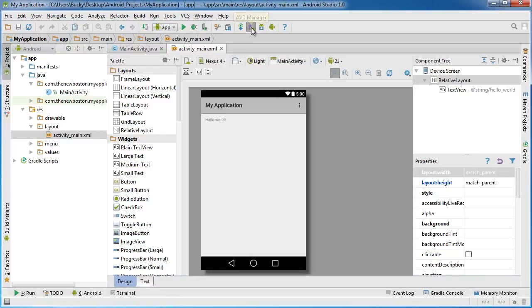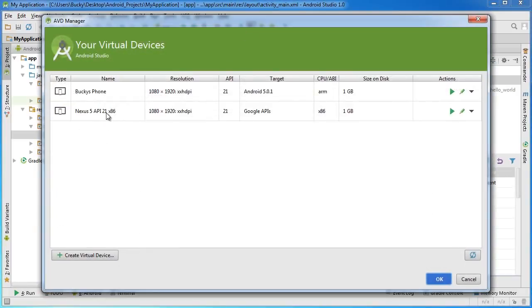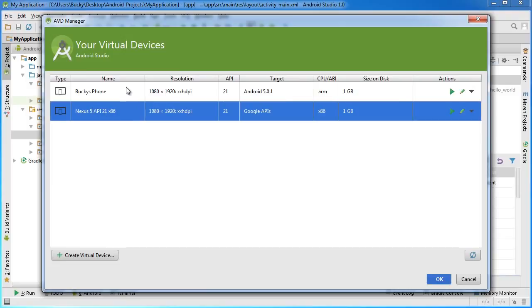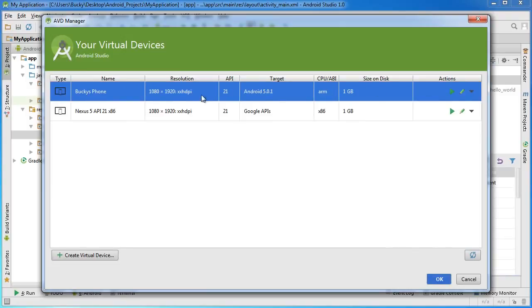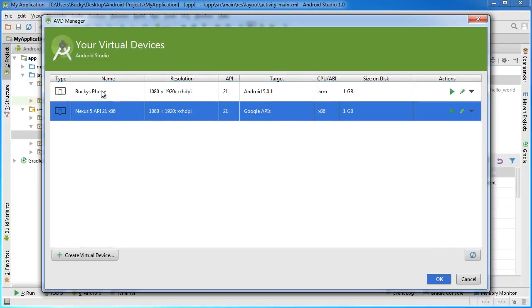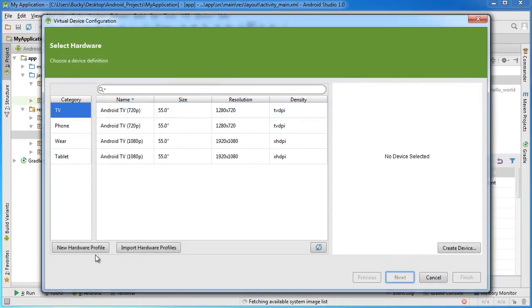Remember, this is the AVD manager, and I already told you guys that I created my own custom one right here. In the last example you may have run this one and it may have taken up your whole screen, probably pretty annoying. So in this tutorial I'm going to show you how to create your own custom AVDs. First of all, go down here to this little button and click create virtual device.